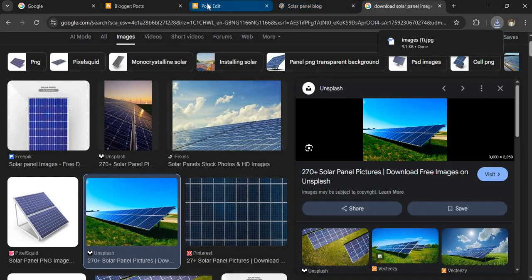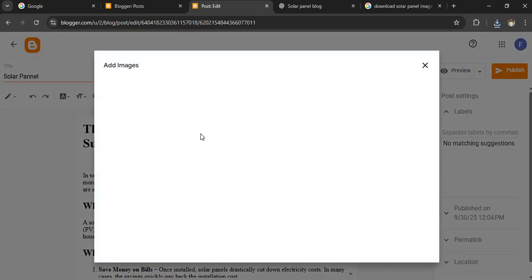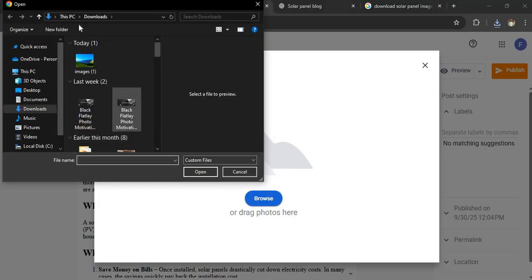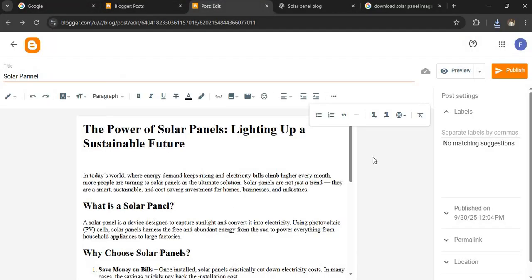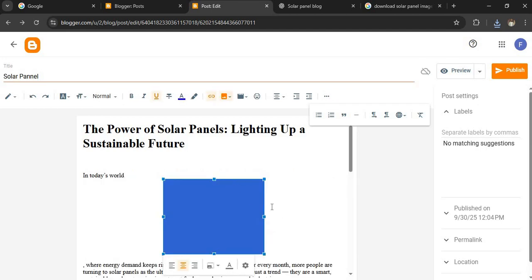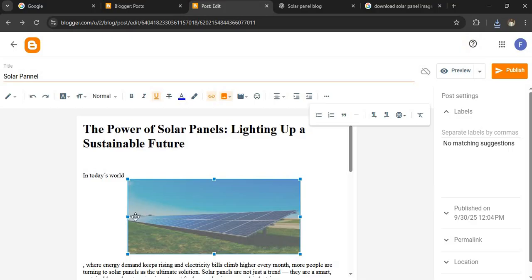Okay, so let's go back. If you want to add an image, we click on this, upload from computer. Let's add something to it. Click on browse. We click on this, and we click on it, then we click on open. Now, wow, can you see we have our image?